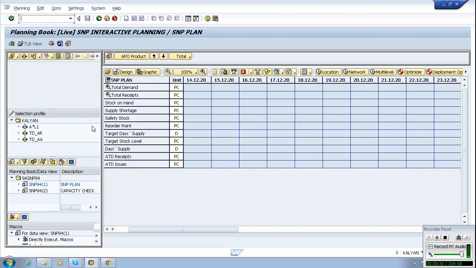And here you can see we have one planning book. This is the standard SNP planning book, and two data views. One is for planning purposes and another one is for capacity purposes. And here I have some selection IDs and the remaining. Normally we will load the data. All the remaining things are common.